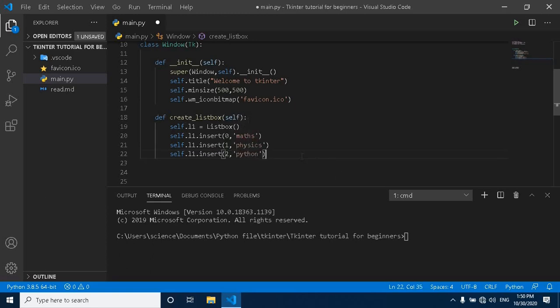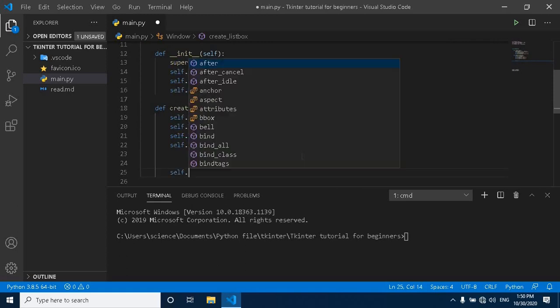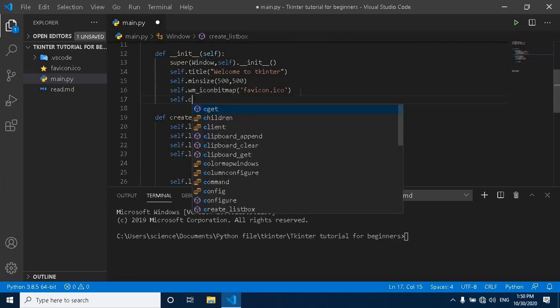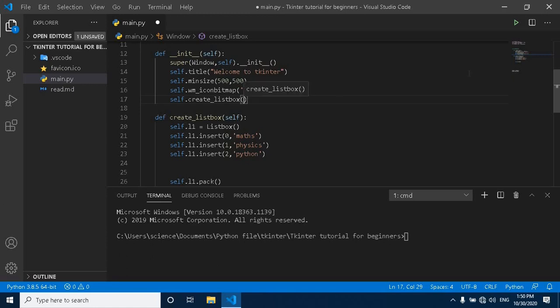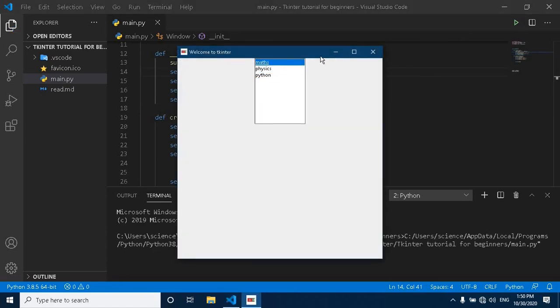Okay, if I'm wrong, I have to go back to this. L1 back, and call the method self dot create list box. Now you can see this is our list box.